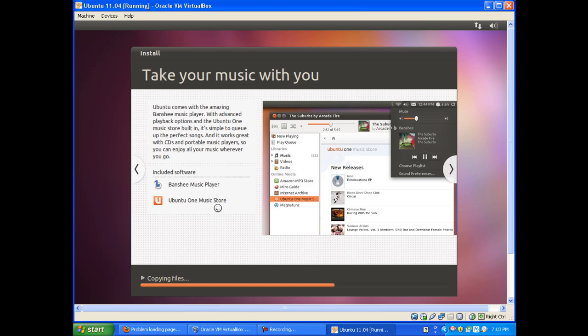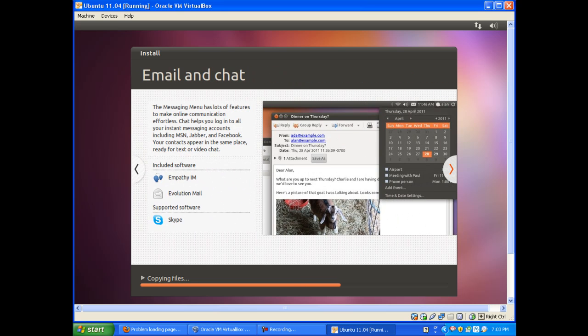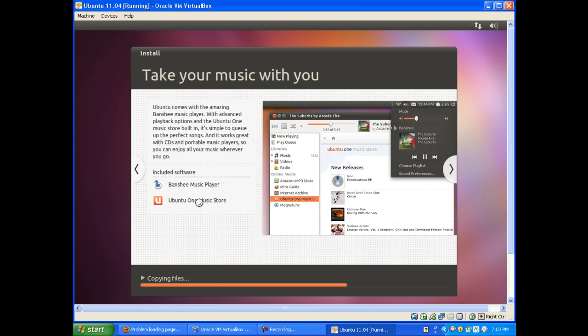Click on Next. Email and chat is another very prominent use for an everyday computer. You'll notice there on the left, the Empathy Instant Messenger and Evolution Mail. Like I said, if you click on back, you're going to notice that each one of these tabs gives you a quick little overview of other software that is handy for that use.